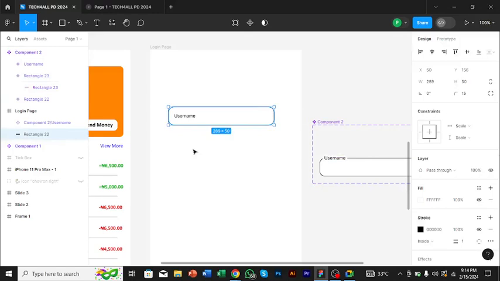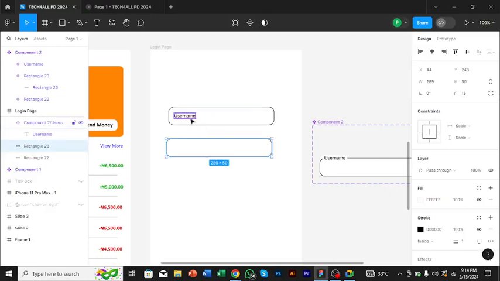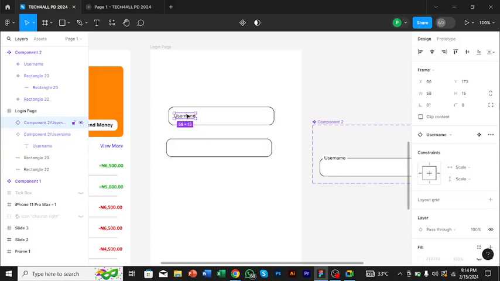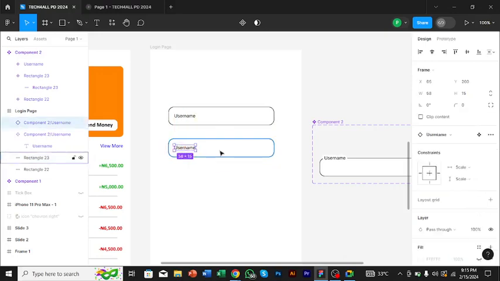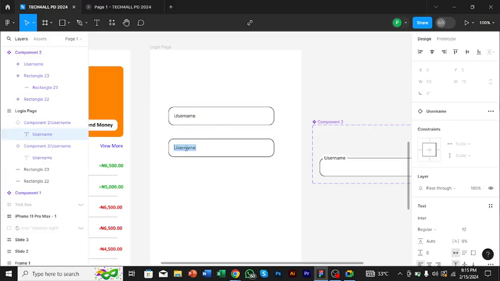So I'm going to use the same one to create for the password part also. So I'm going to duplicate it and move it. Alright, so this one is going to be password basically.